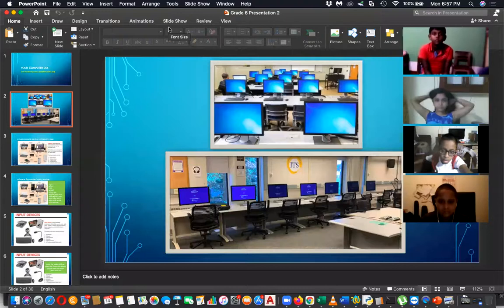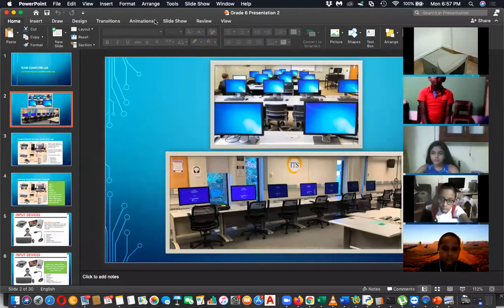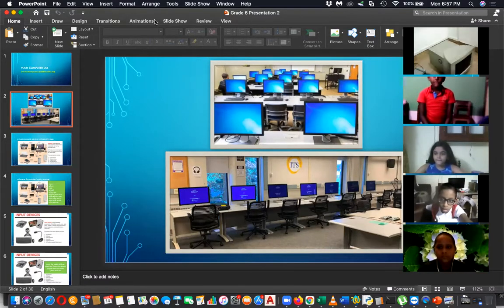This is the maintenance room. I'm showing my maintenance room, then you can see some parts of the computers. So, okay, just see my screen and what's the component that you can see here? What is this?